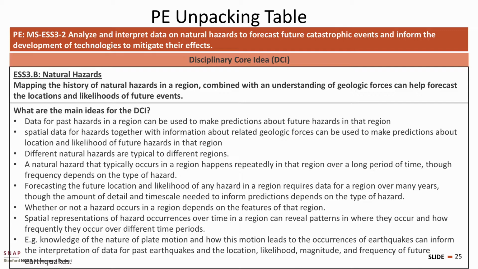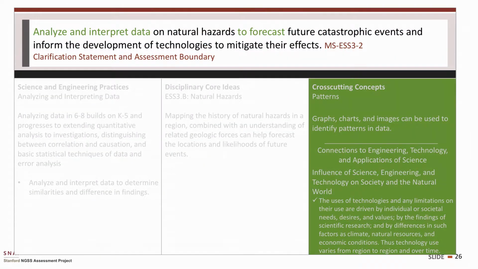All that aside, this gives you an idea of the first level of drilling down into the main ideas of a DCI and the component ideas required to support students in learning to use that DCI. Now let's look at the cross-cutting concept, patterns. For the sake of simplicity, we'll leave the connections to engineering and technology out of our analysis. So the cross-cutting concept here is patterns. Specifically, students use graphs, charts, and images to identify patterns.